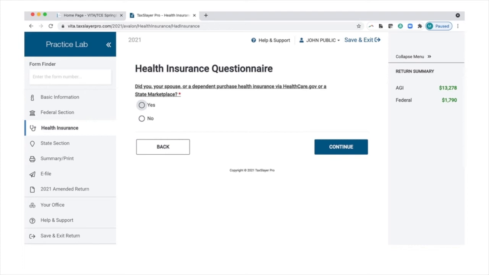John didn't have marketplace insurance, and his interview notes say that his employer provided his health insurance. So we're going to click no, and then we're going to click continue. Since the state section is being developed, we can skip that for now. Next up, let's go to the e-file section so we can enter his banking information and purchase his savings bond.